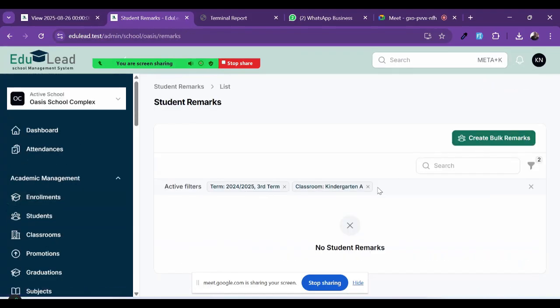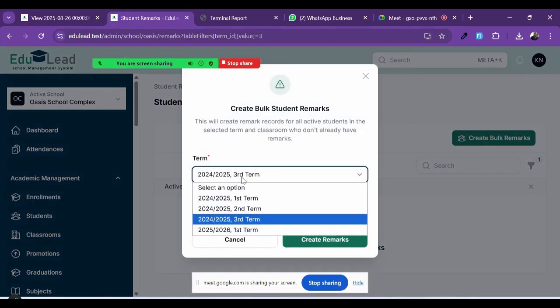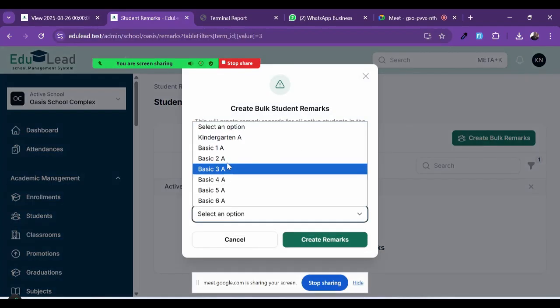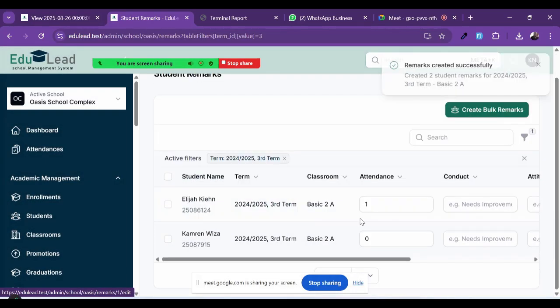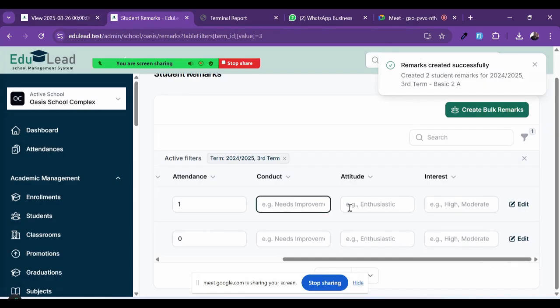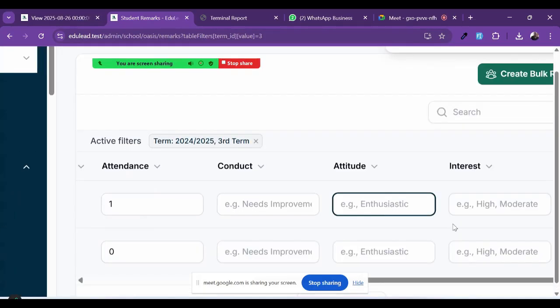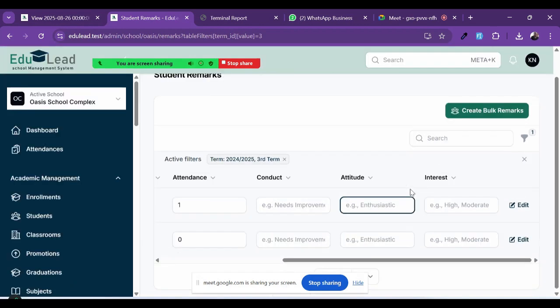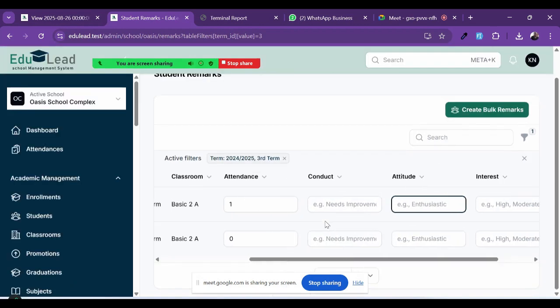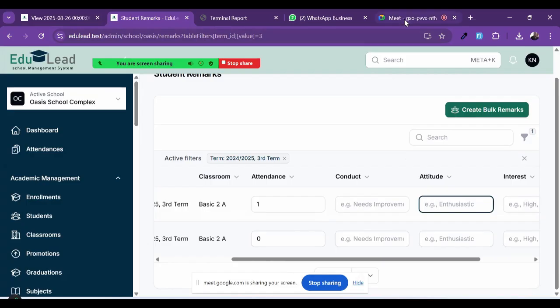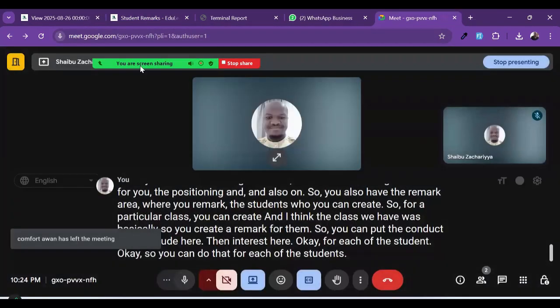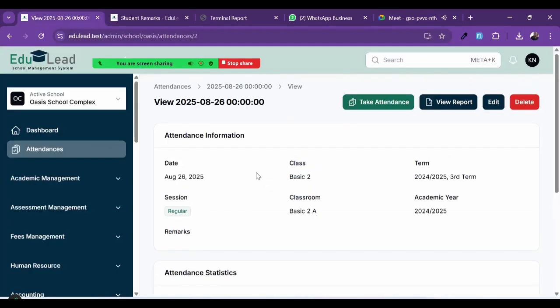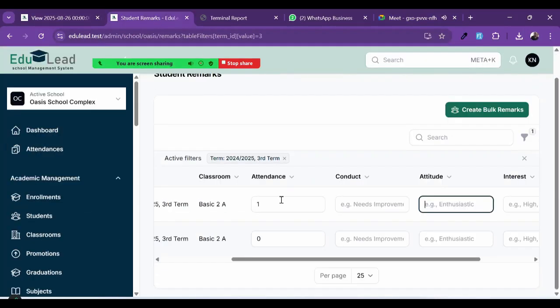So you also have the remark area where you remark the students. For a particular class, I think the class we have was Basic 2A, I remember, you create a remark for them. So you can put the conduct here, attitude here, then interest here, for each of the students. Okay, so let me go back.